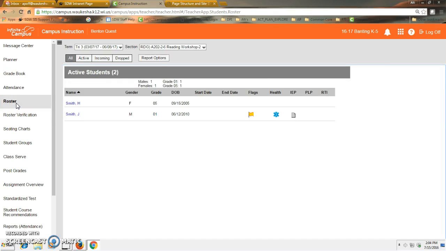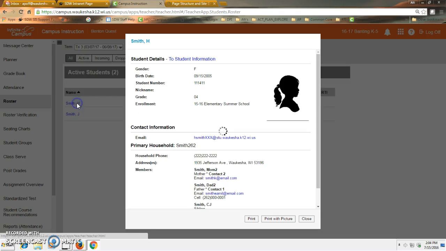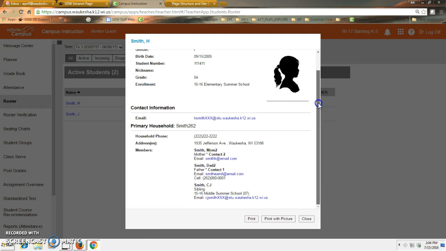You can access your rosters for your sections. In this case, this teacher only has one section, but as you can see, there are a number of things you'll note about the roster. You can click on a student and it will bring up information about the student, their birth date, their enrollment, their grade level, as well as their primary household information.